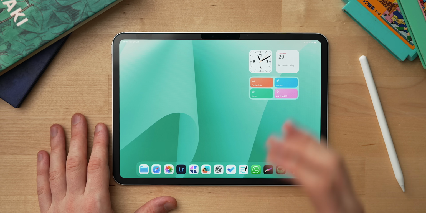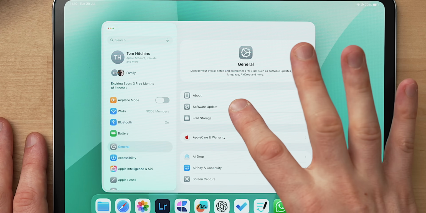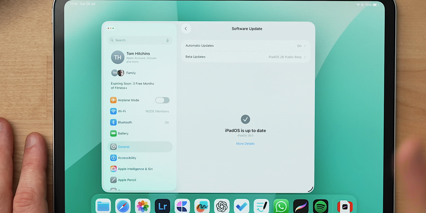And because this beta is now public, you can check it out if you want to. You just head over to your settings, go to general and then software update and you should be able to select it from there. It is still a beta though, so bear that in mind, it's not going to be perfect. Anyway, let's get straight into it.